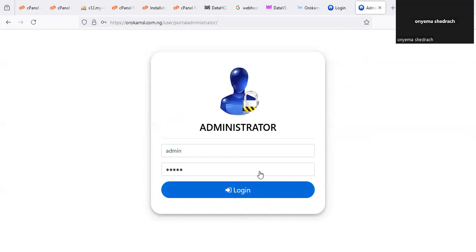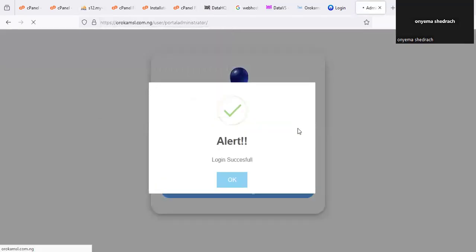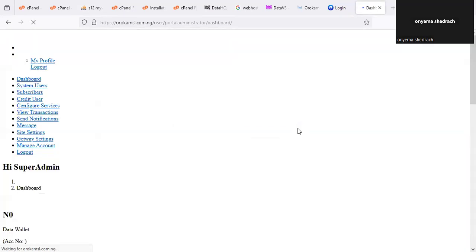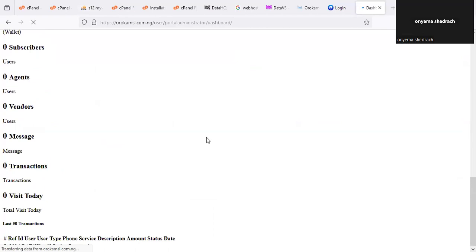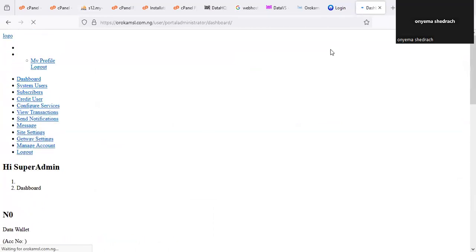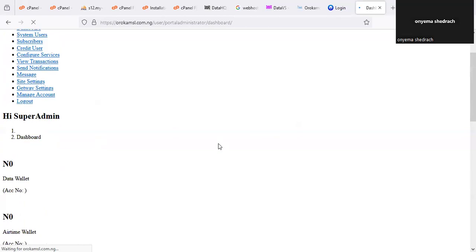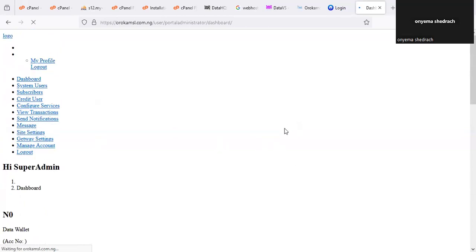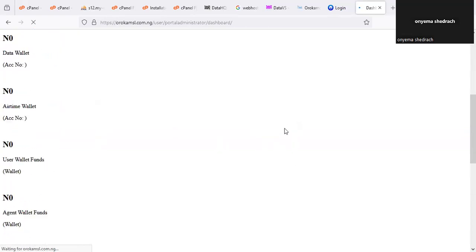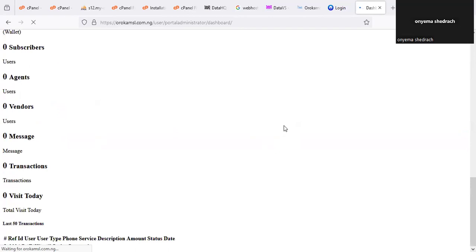So let's just say we'll click on it, and then you see, voila, login successful, right? So we are in on the admin. Okay. Let us just wait for it to load up.